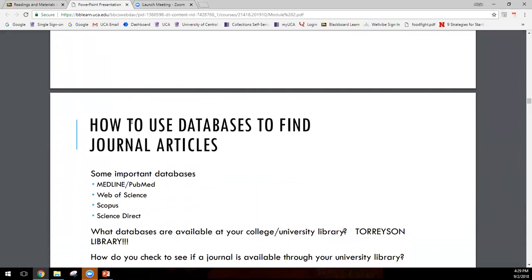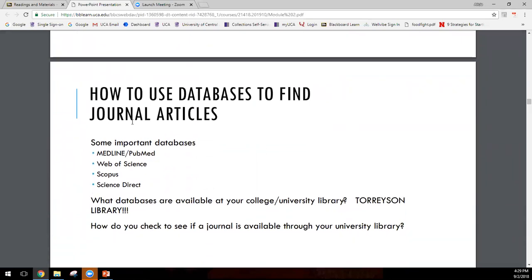So when you want to use a database to find a journal article, you can use Medline and PubMed, Web of Science, Scopus, or Science Direct. So Torreyson Library, again, is our library on campus, and they have an amazing amount of resources for the size of our university. And if they don't have it, they can get it through interlibrary loan so easily and quickly. It's amazing to me how effective and efficient our librarians are at UCA.